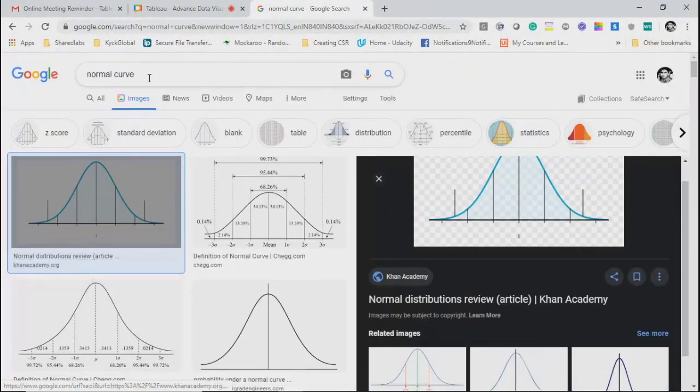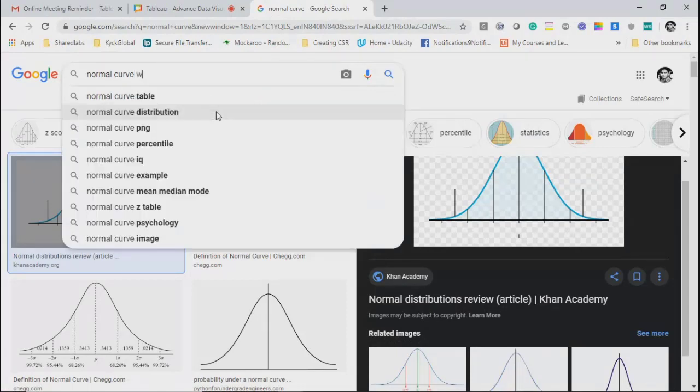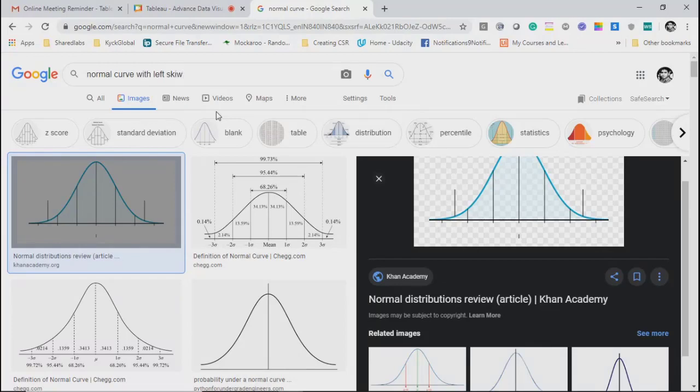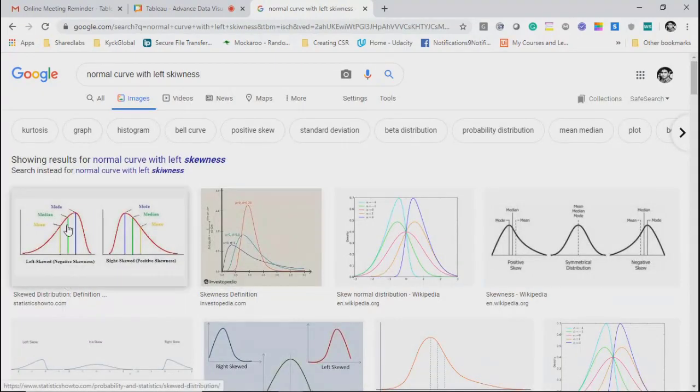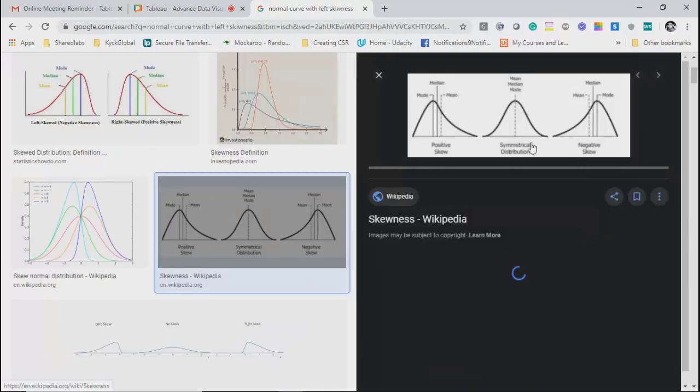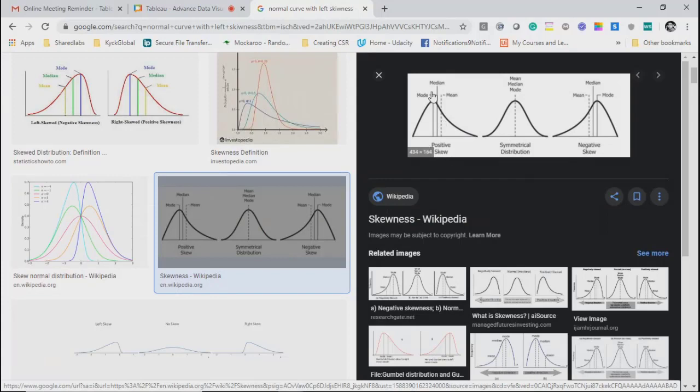Let me show a normal curve with left skewness. See? It is called positive skewness, and your mean, median, and mode are going towards the left. Whereas the right is called negative skewness, and here your mean, mode, and median are going towards the right. Whereas in the symmetrical distribution, which is normal distribution, all three lie at the same point. And that is the bell curve.